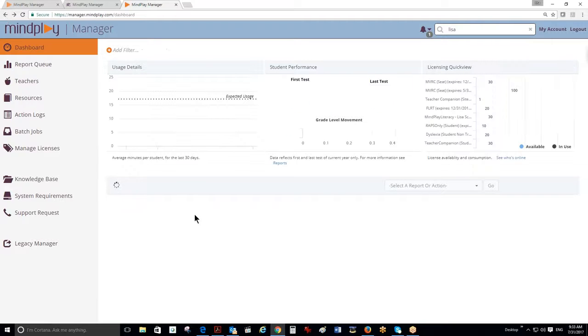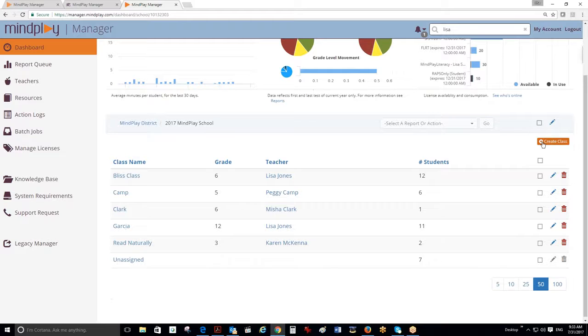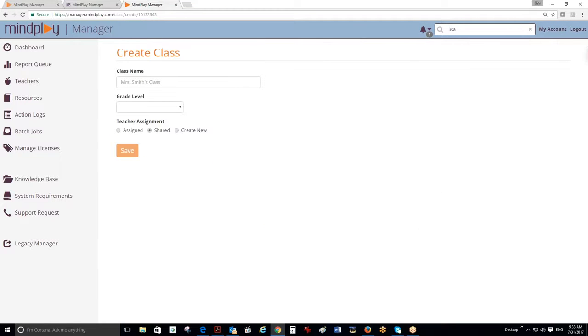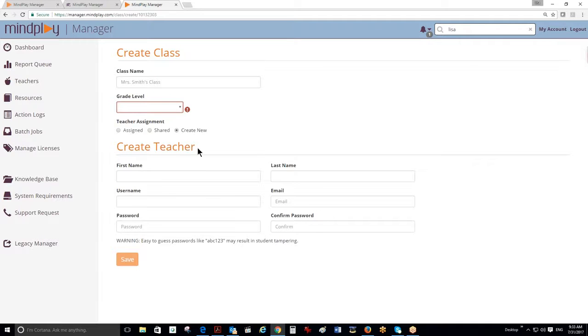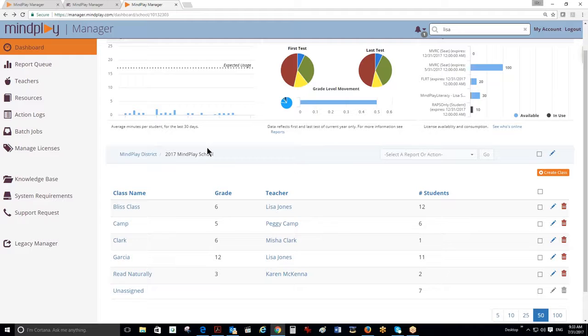Once you've created a school, obviously you want to start creating classes. So you simply go over here and create a class. And again, you can assign the grade level. You can assign it if there's a teacher that already exists, you can continue to share it, or you can create a new teacher. And once you create the new teacher, that teacher will be assigned to this class as well. So very, very intuitive, very simple, same thing as it was before. It's simply a drill down process. Create a school, create a class.